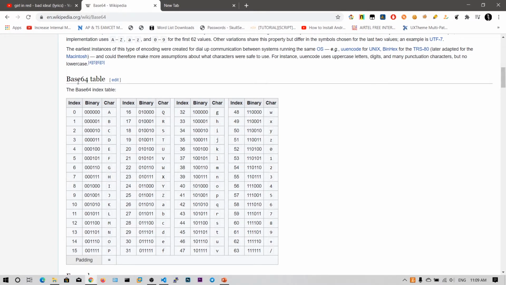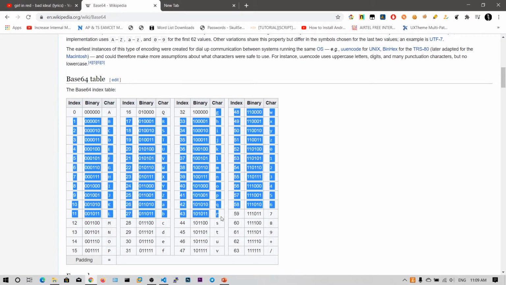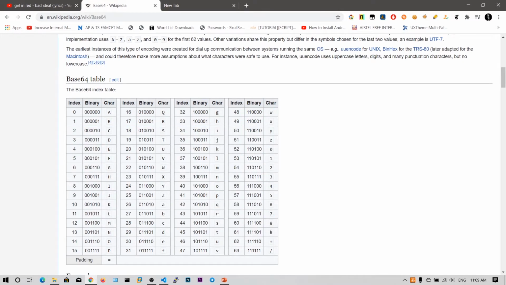Base64 only cares about uppercase alphabets, lowercase alphabets, and the numbers, and at last it will also care about the plus and slash. So only these characters are considered in base64 encoding. You can see here the index starts from 0 to 63, so these are the 64 values, and the equivalent binary number for index 0 is 0, and the character is A. So in base64, 0 means A. In a similar way, 1 means B, 2 means C, 3 means D, and so on.